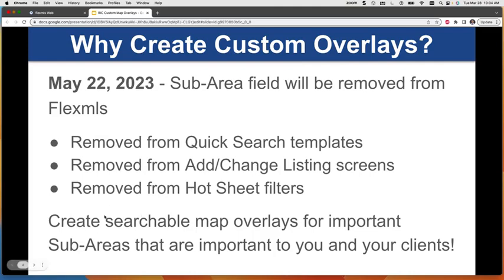So I'm going to show you how to use map overlays and recreate those important sub areas as a map overlay that you can use for your searches, searches for your clients, searches for hot sheets, and even some statistical reports that you'll be able to use with those shapes that you draw.